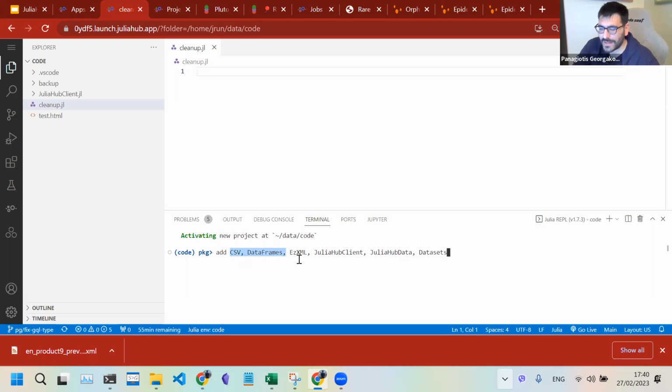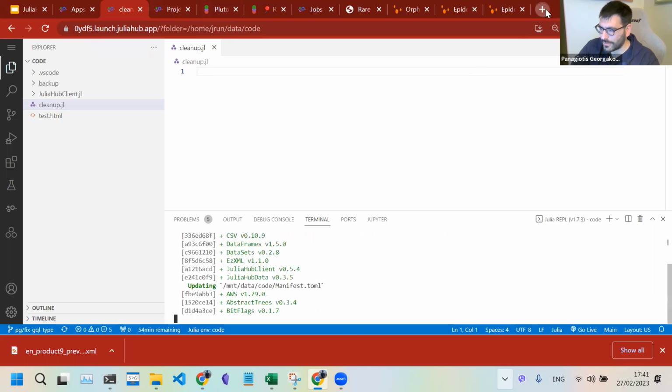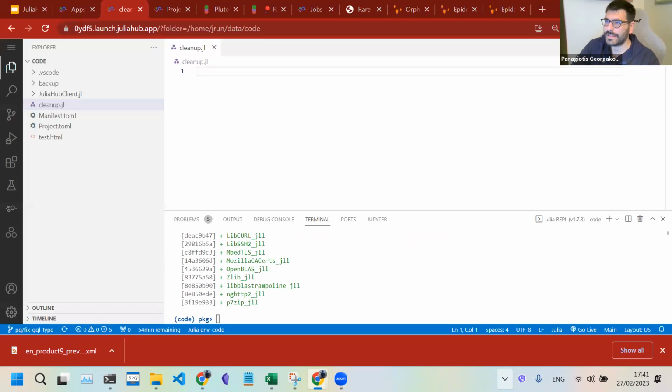Now, a quick look. These 2 are for managing data frames. XML is an XML reader. JuliaHub client is a client that we in JuliaHub use to interact with JuliaHub. This will make our scripts reproducible, and we'll take a data frame and put it on JuliaHub so everyone can use it. And JuliaHub data and datasets coexist to provide datasets inside your code. So I'm going to load this really quickly. I'm going to take a tab and steal it from your view.